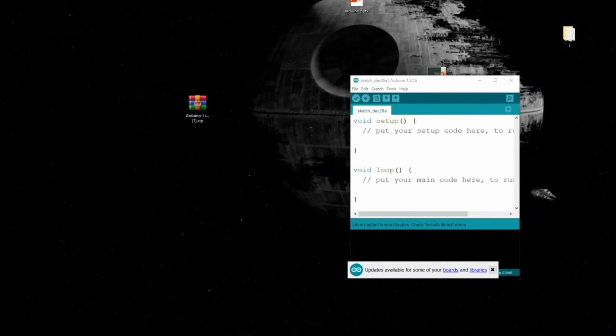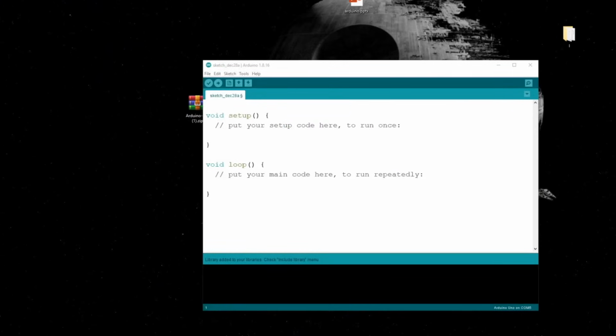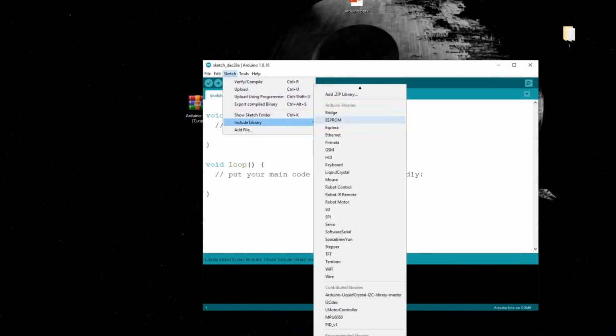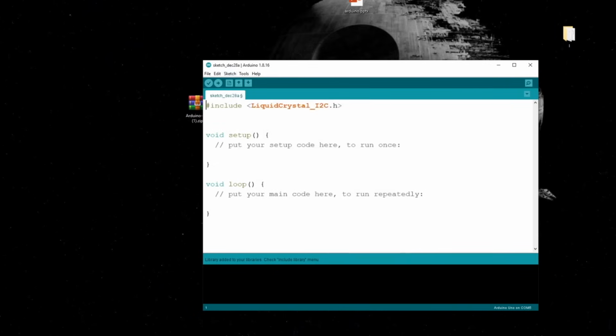And as you can see here, we have successfully added our library. So let's check it out now. Open the sketch section and move to include library. And as you can see, here is our library. So now let's select this, and as you can see here, we have successfully included our library.